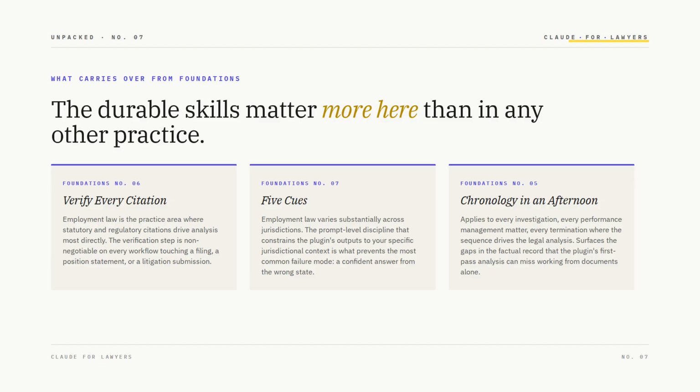Build a chronology in an afternoon from Foundations number 5 applies to breach response, where the sequence of who knew what when determines the notification obligations and the regulatory exposure. The chronology methodology is how the breach timeline gets constructed quickly enough to meet the notification clocks.